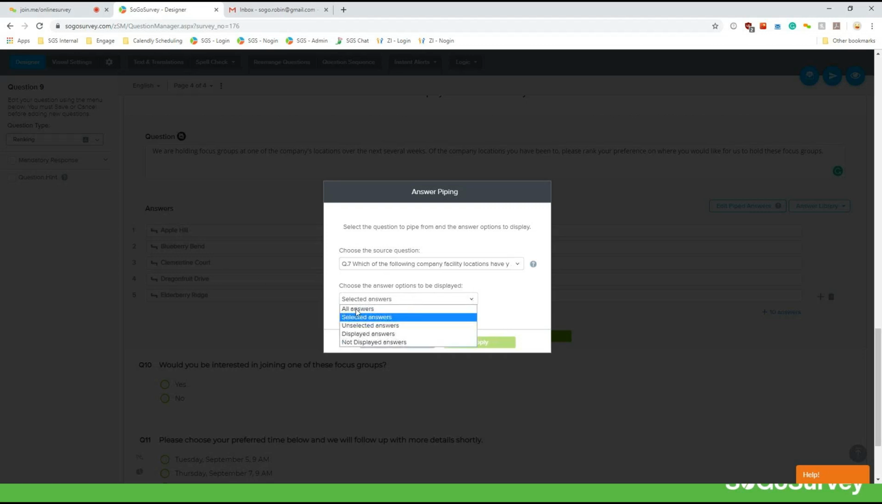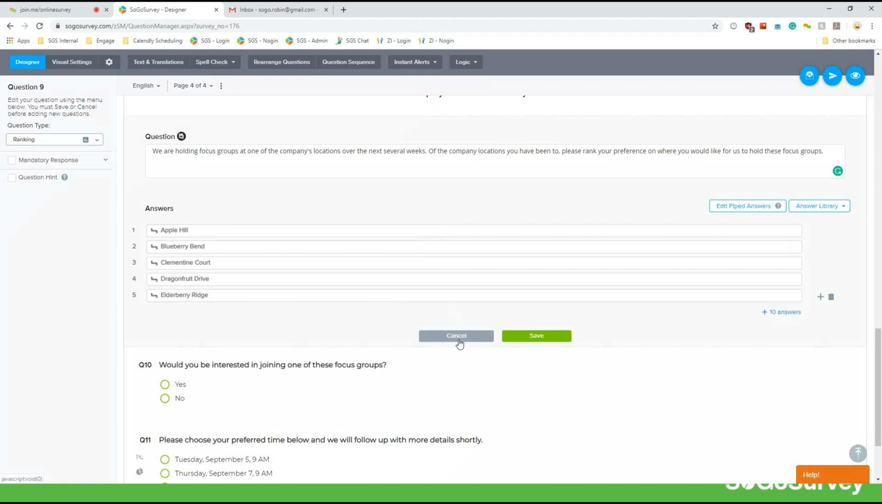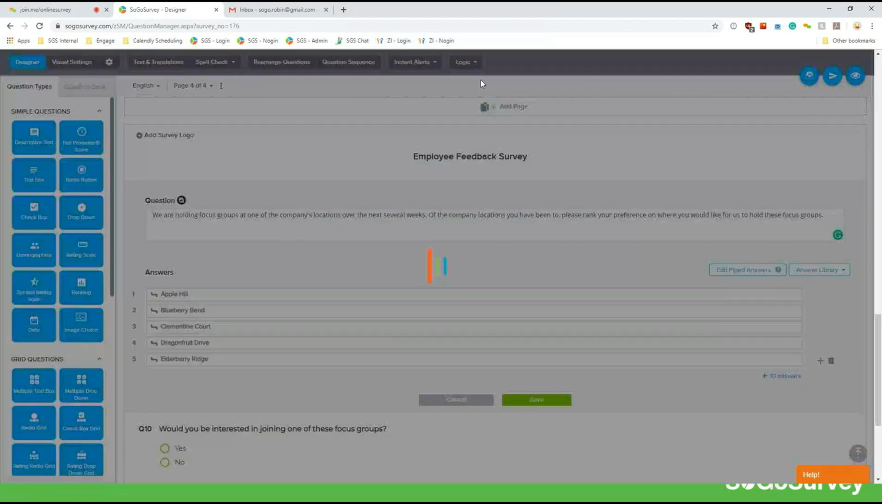So I can choose to do all the answers from question 7. In this case, remember, I did only the selected answers. It only showed me the 3 that I selected. You can do unselected answers, displayed answers, or not displayed answers. So you've got a couple different options here. And once you do that, then you will be all set to go with piping.